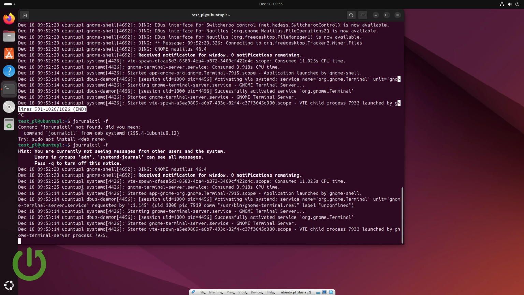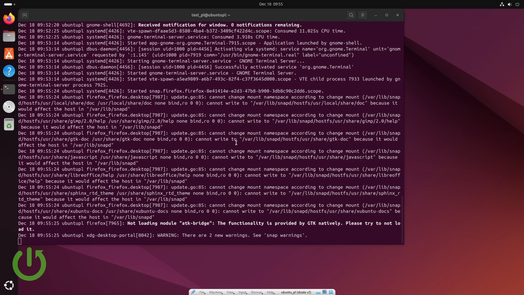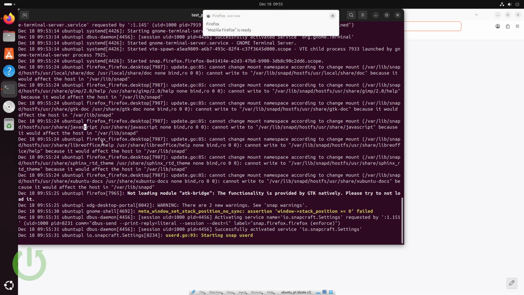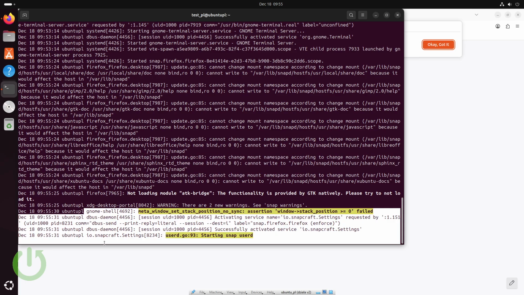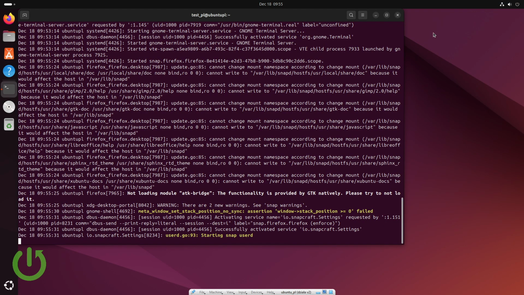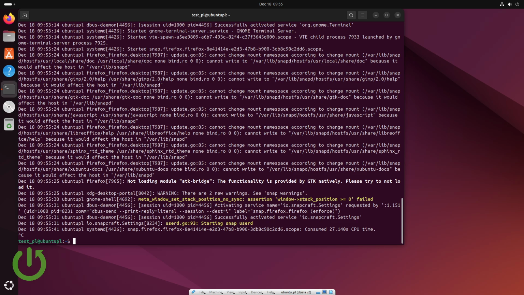As you can see, nothing is changing right now, but if I open Firefox, a lot of things appeared right here, and all of this is Firefox logs. So with this command you can very easily monitor the logs in real time. That's pretty useful, I think. Of course, you can stop that by pressing Ctrl+C on your keyboard.